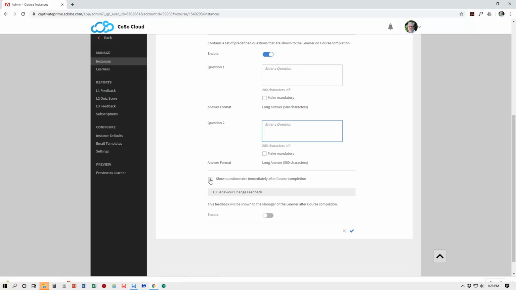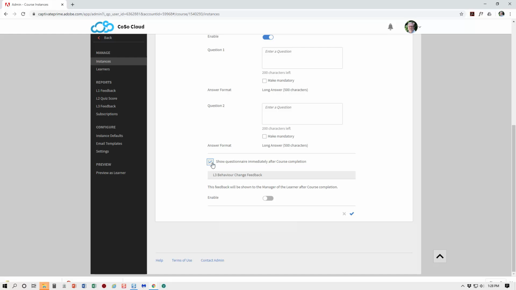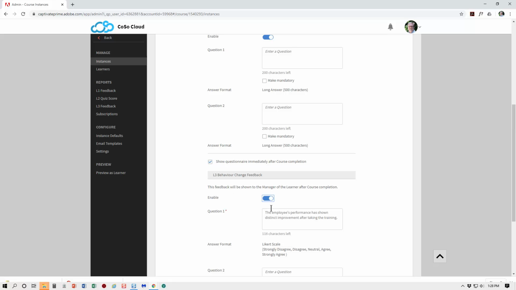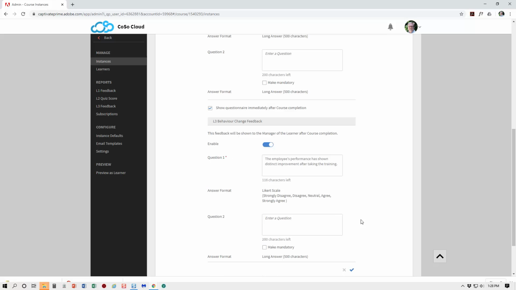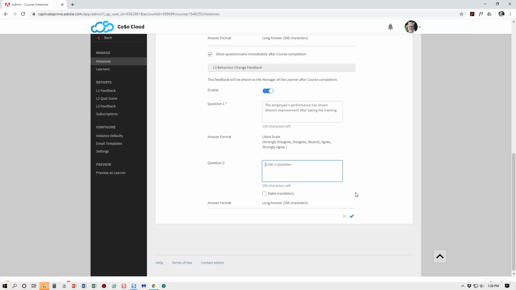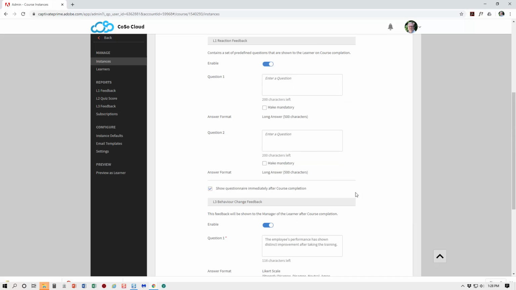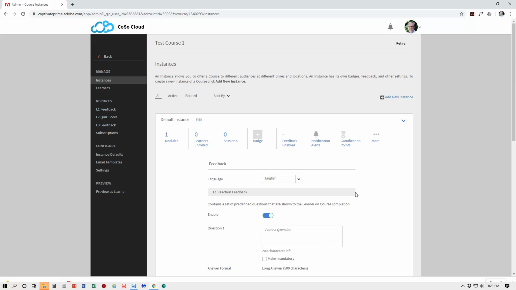We can also make a selection to show the questionnaire immediately after the learner has completed the course, rather than having an email sent to them and then they can respond to that. So this means that it'll pop up immediately after the course has been completed. We can also enable here the L3 feedback and provide any additional questions that we may want to ask the manager related to the performance of the employee after completing the course.